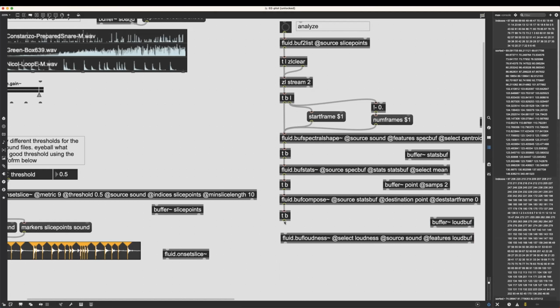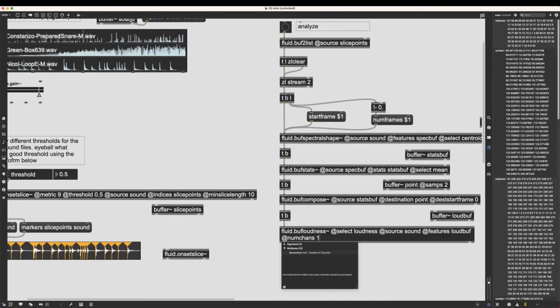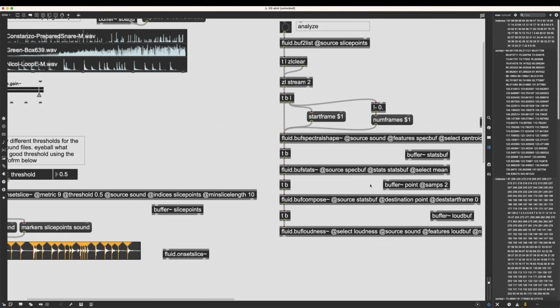This all looks pretty good, although there's one more piece of information that fluid.bufloudness needs, which is which frames to look at. And in fact, we're already computing that. So we're just going to pass it right on to bufloudness as well, right? We just set that to bufloudness, and then when our data pipeline of analysis gets down here, fluid.bufloudness will already know what frames to start at and how many frames to analyze. Cool.